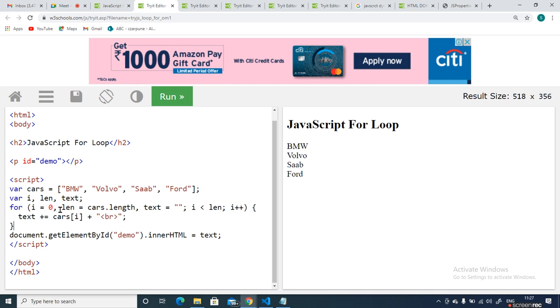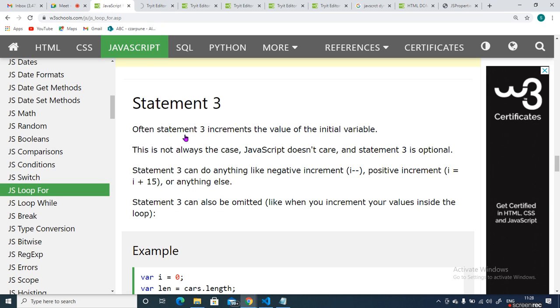So what happens if I'm not writing statement 2? In the process of execution, it will go into an infinite loop, and your browser will go into a hang state. See, I'm not able to click here, because my browser goes into hang mode. Why? Because there is no condition, the for loop goes into an infinite loop. I need to just refresh, then it will stop. It's stopping now, because I have removed the condition, sorry, statement 2.